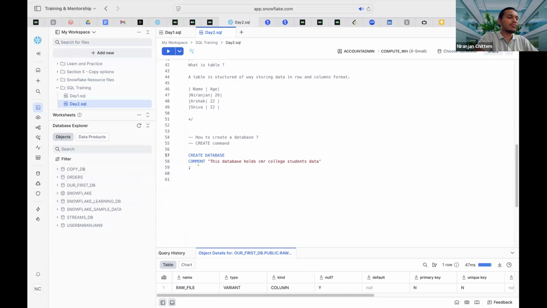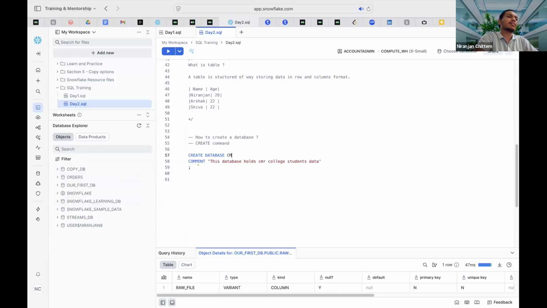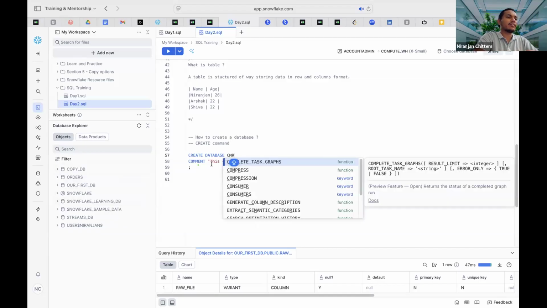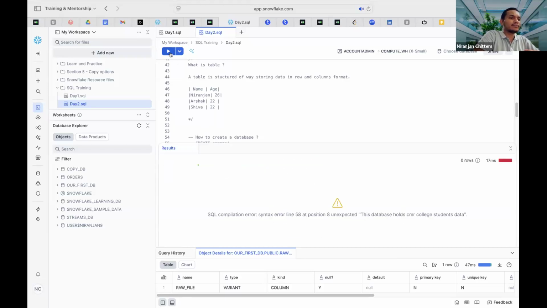Otherwise I will go with our class. If I go with the college, that will be fine. Okay, assume this is the college. So, okay, CMR is fine. If I run this one, we'll see what the output is.